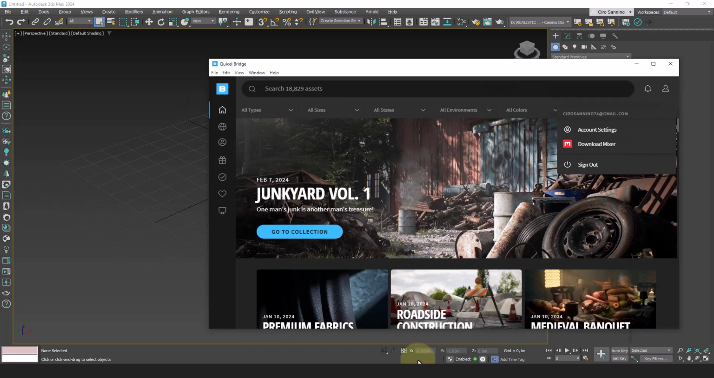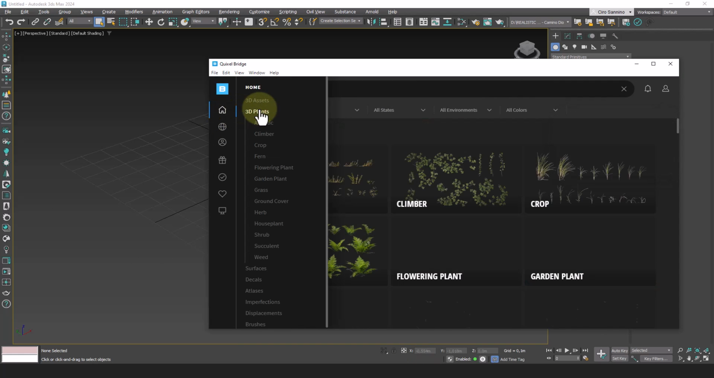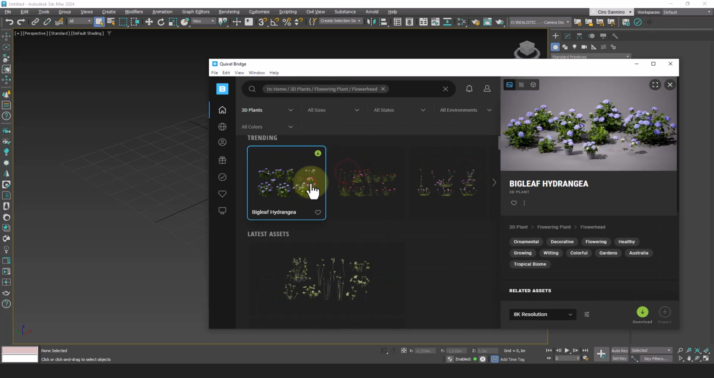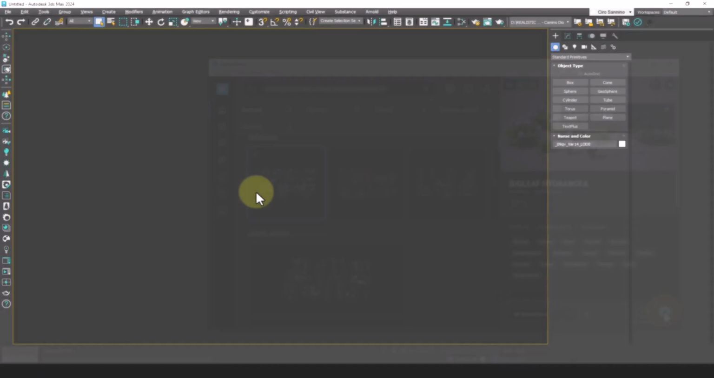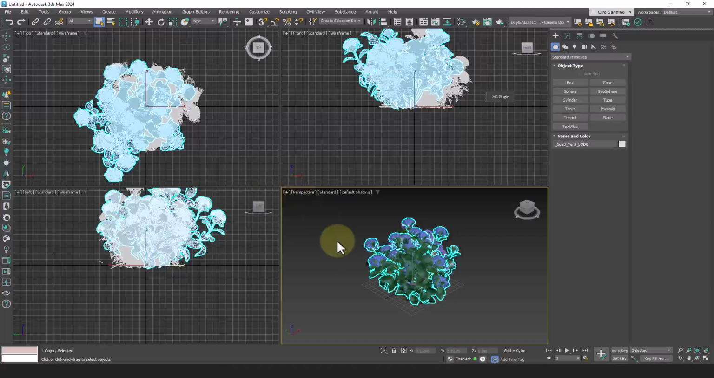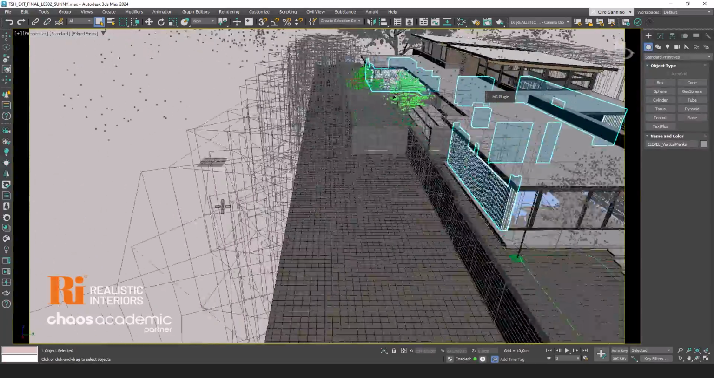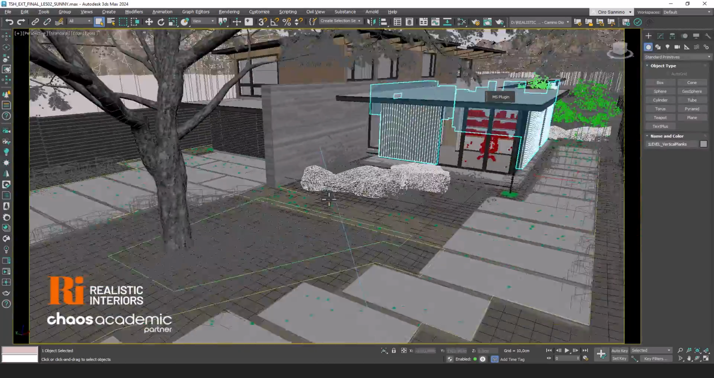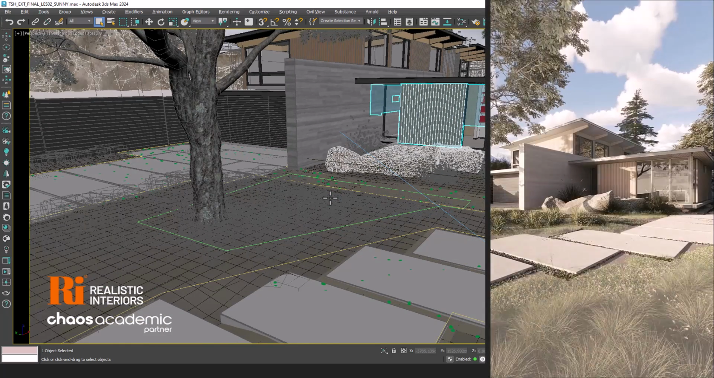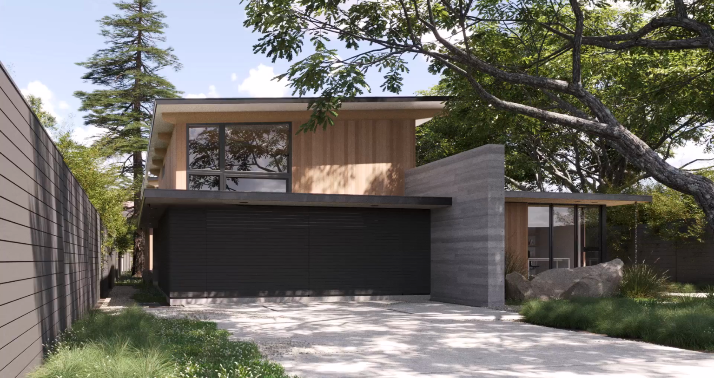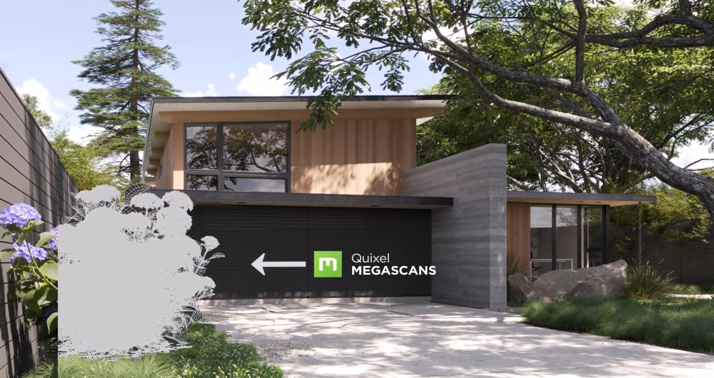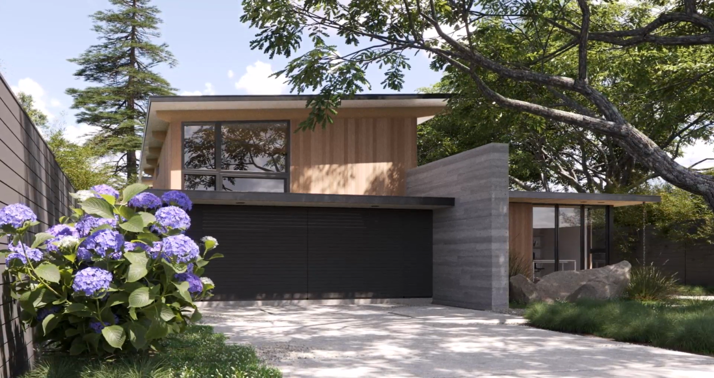At this point, we can open Bridge, select any object, then click on Download, Export, and in a few seconds it will appear in our viewport. During my Corona official course, we fully modeled this scene and analyzed how to render it with many different lighting. With Megascans, you can enrich it with many details, thus increasing the photorealism of your renders.